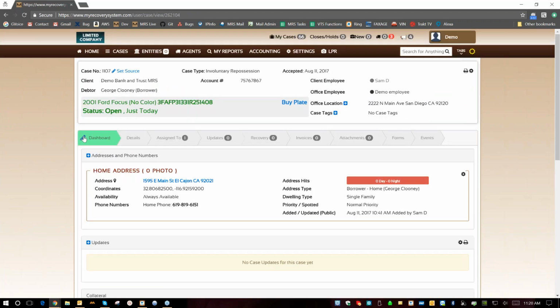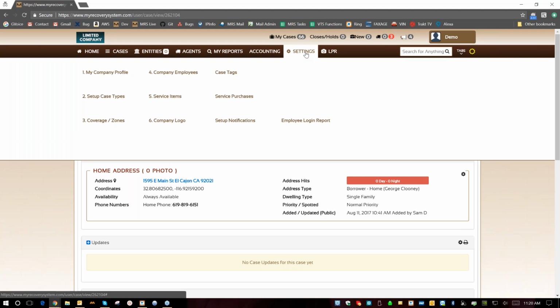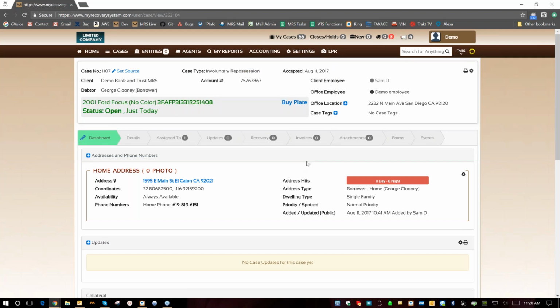So you guys can do that. You can customize as many as you want. You can also have as many employees in the system as you want too. So if you want to add all your caseworkers or office people or field agents or whoever it might be, you can do so. So now we've accepted this account.